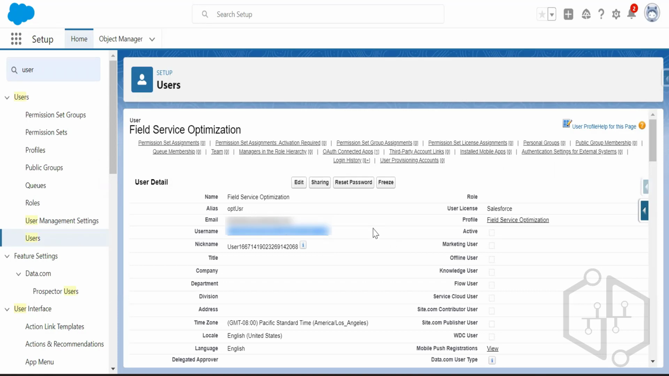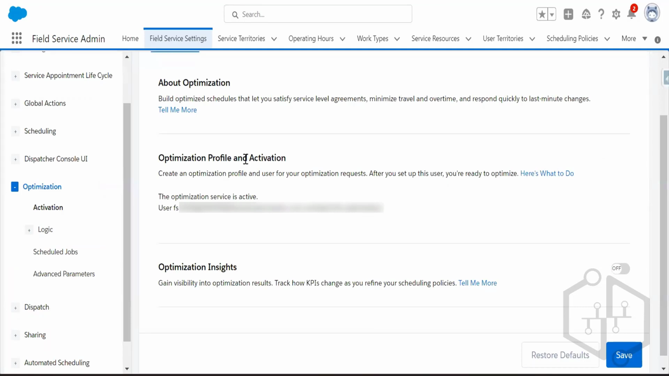Let me tell you one trick here. If we go to optimization profile and activation, sometimes, in most cases, when you click on create optimization profile, you will see an error: contact your system administrator. If you receive that error, suppose you are an FSL admin, the profile from which you are invoking create optimization profile in the backend needs two extra permissions. What are the extra permissions you need to provide there?